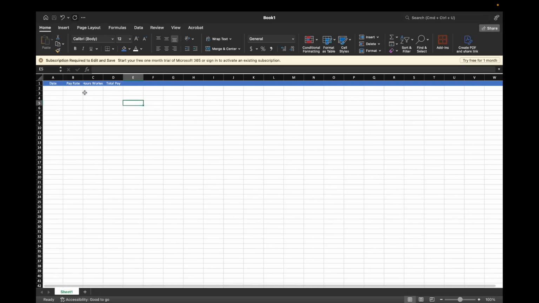So what we want to do is we're going to format these columns. So all you need to do is select multiple columns. So I'm going to do a click and hold.